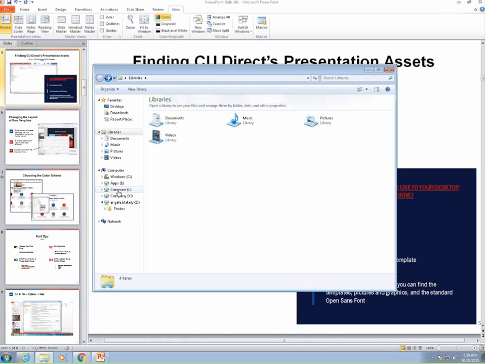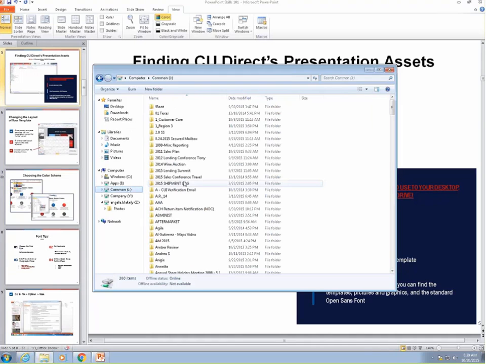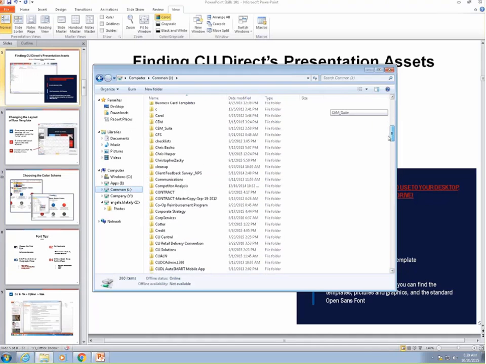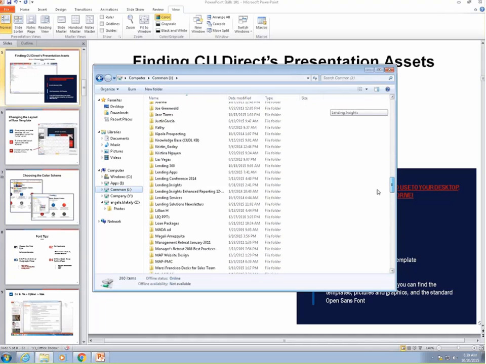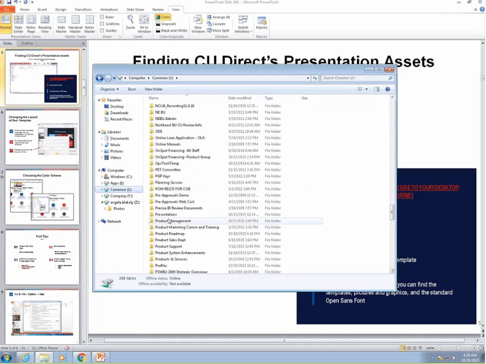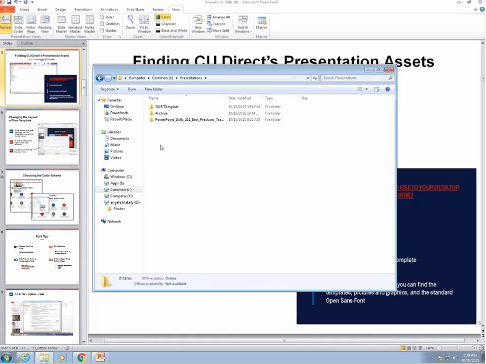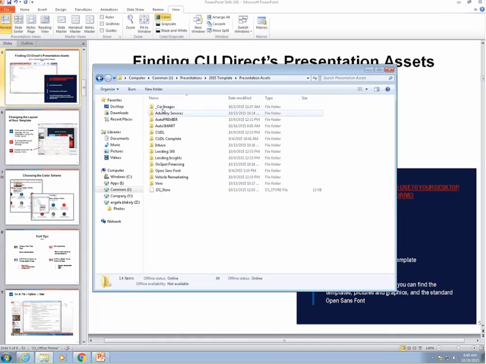So first, find Common J Drive, click on that, and we're going to go to Presentations. Click there. So when you open that up, you'll see there's a copy of my PowerPoint here that I'm presenting to you today. But where we want to go and where you'll want to go is 2015 template. Click on that. And so you'll see here all of the assets, everything you'll need to design a presentation is here. We have presentation assets.